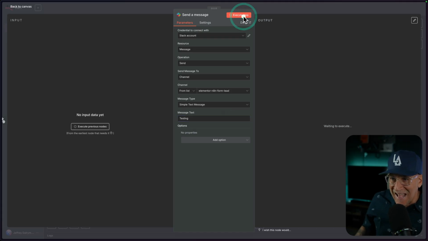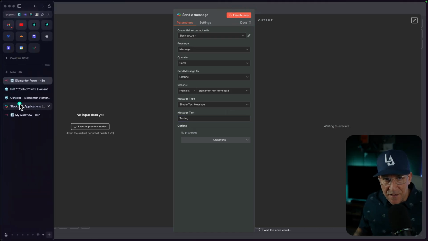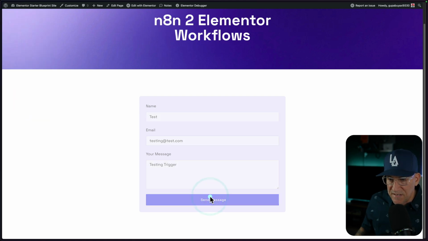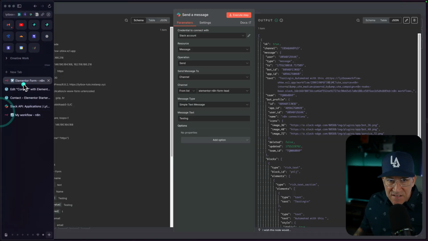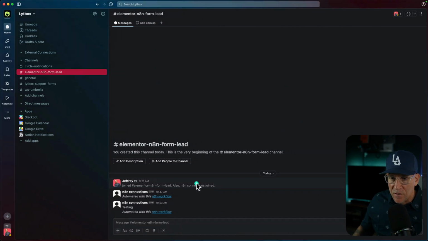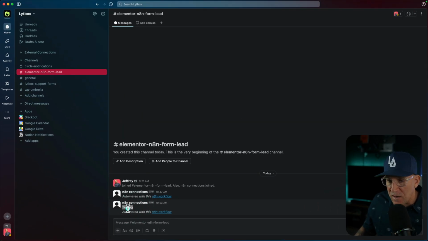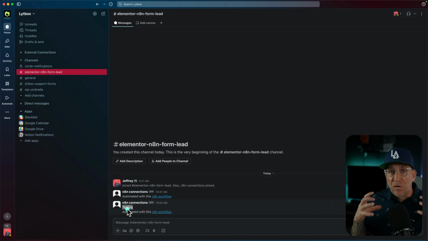Now let's go ahead and execute the step, and it's waiting for the trigger. So let's go back and fill out the form, send message, and it was a success. Let's go back over, and you can see it pulled out all the data. It went through. Now let's take a look at our Slack, and we could see that we just got a message as well. So let's go ahead and reconfigure all this so we could get our full message telling us the name, the email, and whatever field we were working with.